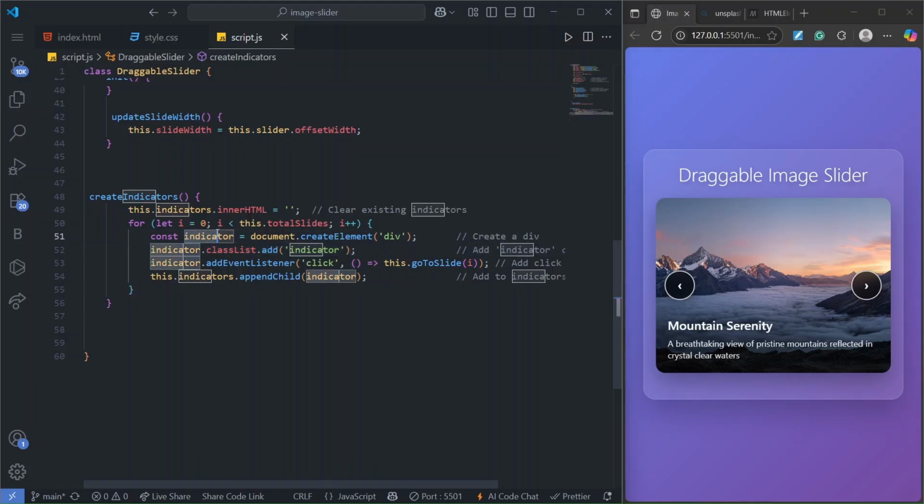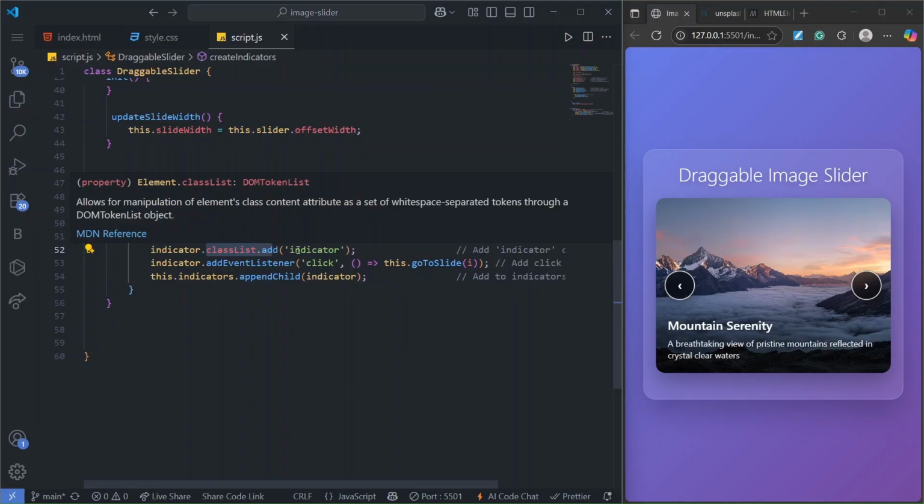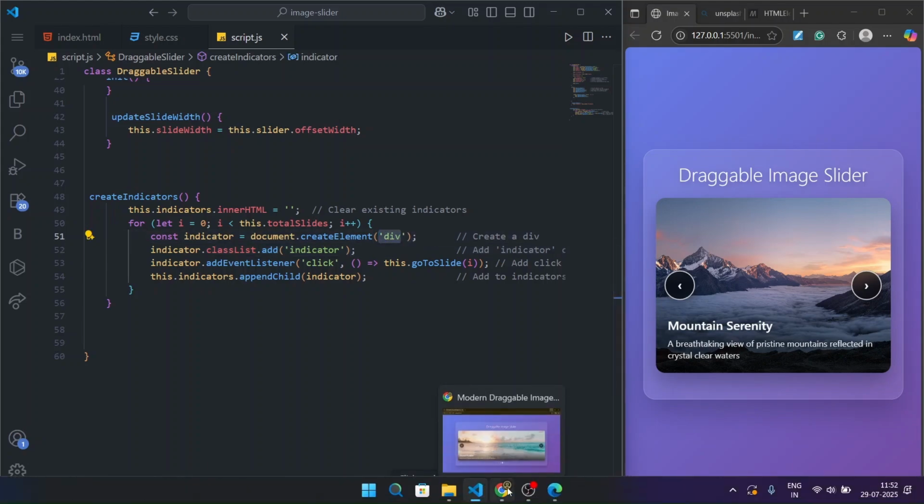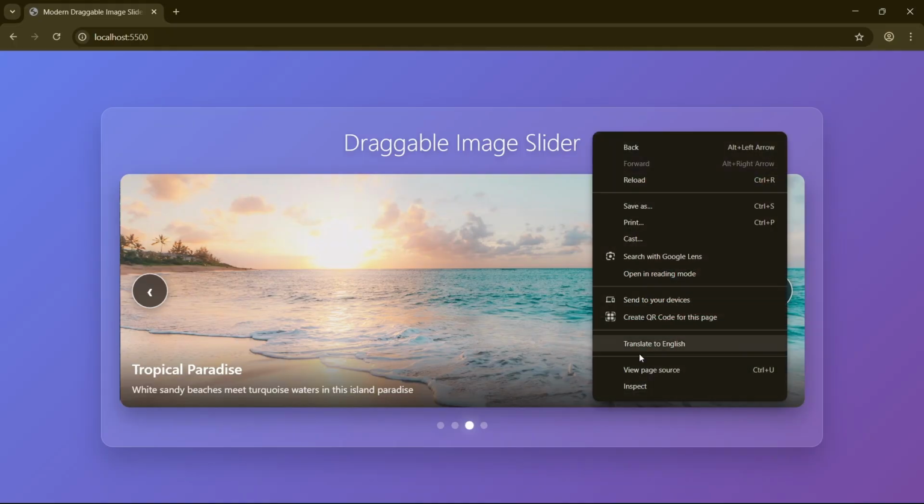And so here in the indicator, we are assigning to a constant variable, right? And in this we are going to add a class list. So suppose we have four indicators, right? So four div elements will be created automatically. So here let me show you.